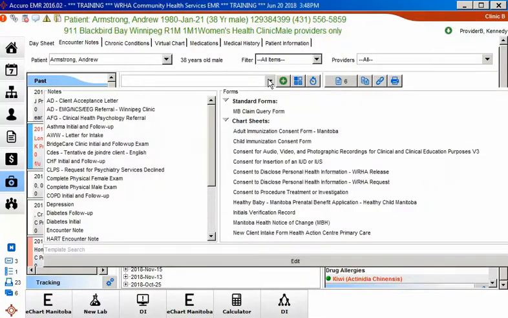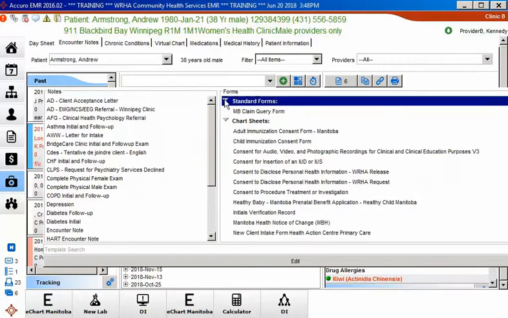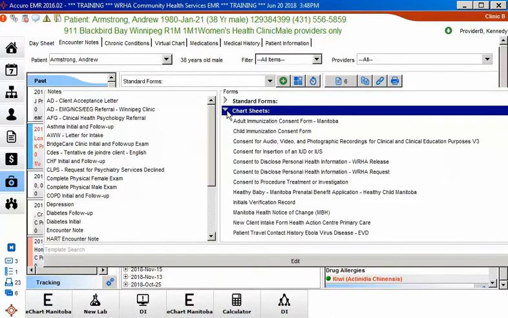These forms are organized into multiple categories. Standard forms, which contains Manitoba Health forms. Chart sheets. This is used for forms that require printing for client signatures, such as consent for release of personal health information.